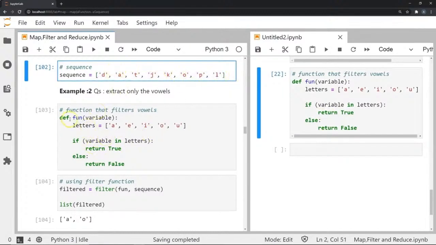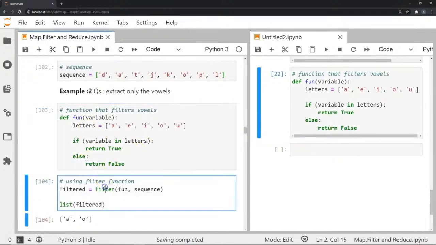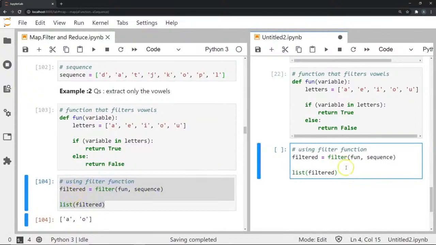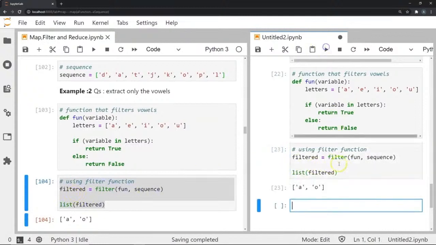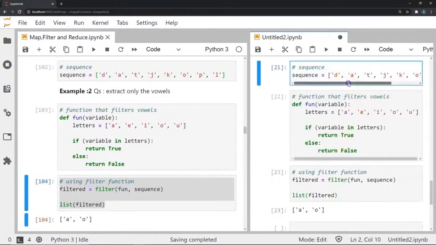We can do that using the filter function by first defining a function that returns true if a check is met, that the letter matches one of the letters in this list called letters, and if it doesn't, it returns false. So this is the condition that we've created. Once we create this function, we can pass this function and the sequence into the filter function, and then we can list out whatever we get. You can see our filtered list contains only A and O, which are the only vowels present in our original list.